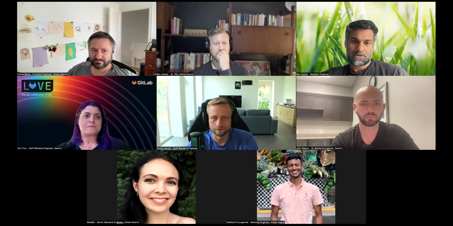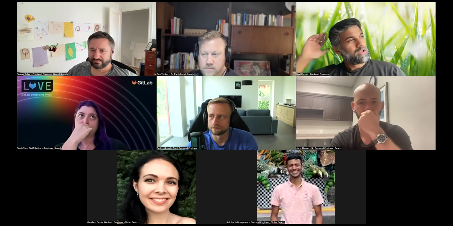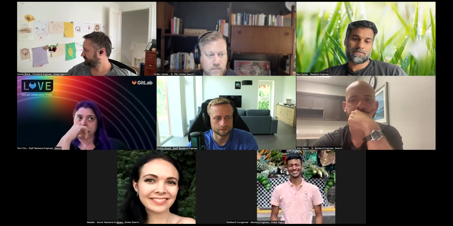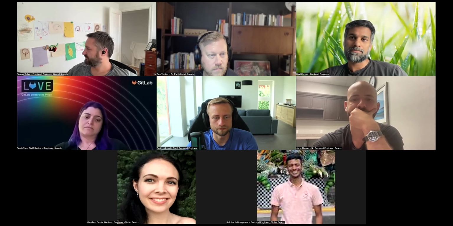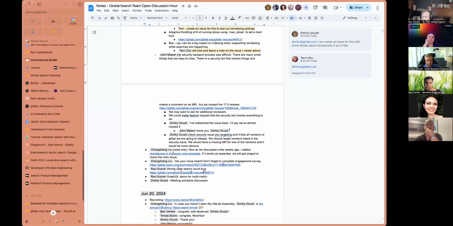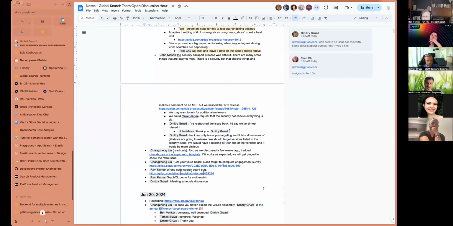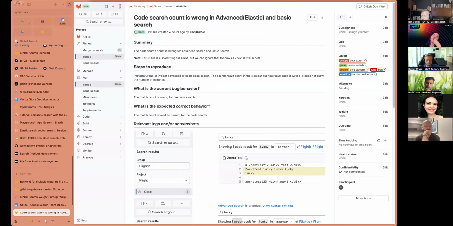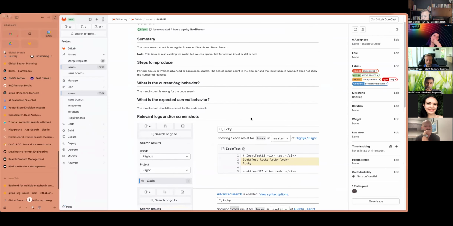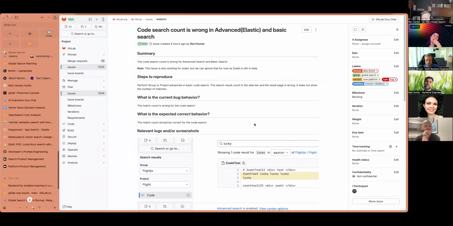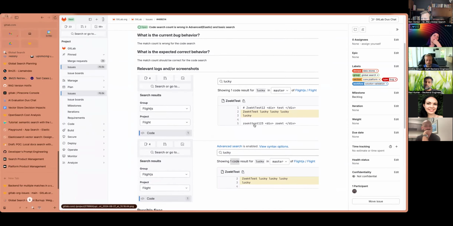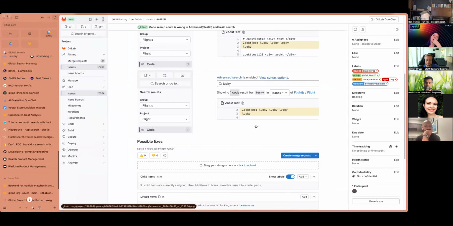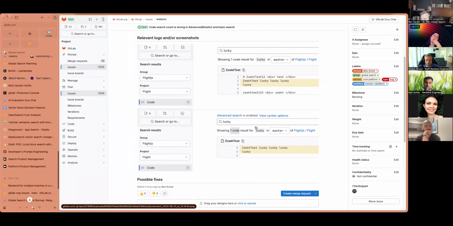Yes, so I have created this issue, which is regarding the wrong number of counts for the code search. It's about Elastic, actually Elastic Basic and Zoekt as well. I put some description and screenshots on the issue. The question is, how should we prioritize this issue, or do we really need to work on this? Because for Zoekt, it will be taken care of by the multi-match which I'm doing. Zoekt will be fixed there, but for the advanced search and basic search, the count is still wrong, I guess.